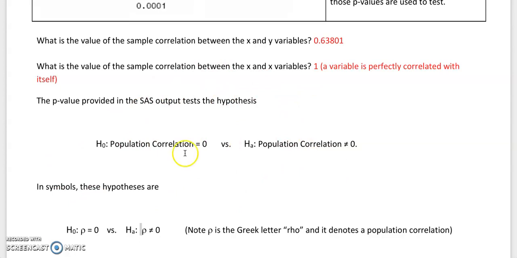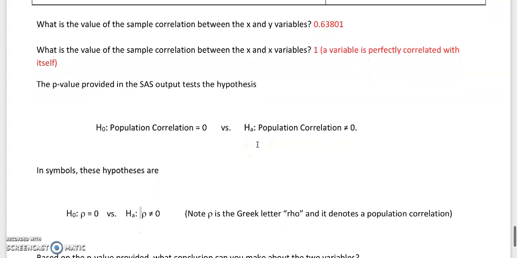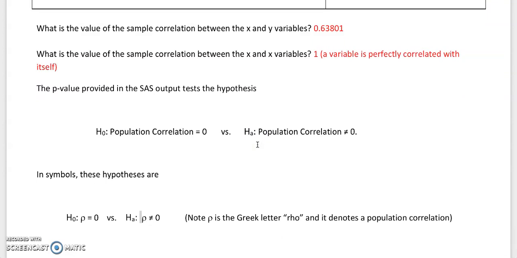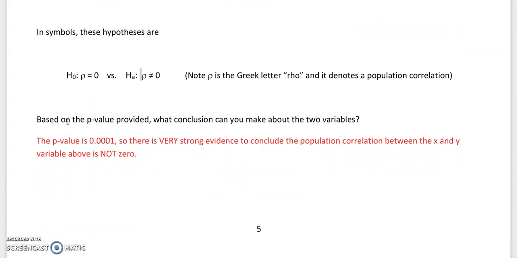So if I get this p-value of 0.0001, we've done enough hypothesis tests at this point that hopefully you're already jumping ahead to what kind of conclusion I would reach. Since my p-value is very small, I have sufficient evidence that the population correlation is not 0. I have sufficient evidence the alternative hypothesis is true because I got a very small p-value. So based on my p-value of 0.0001, there is very strong evidence to conclude that the population correlation between the x and the y variable above is not 0.